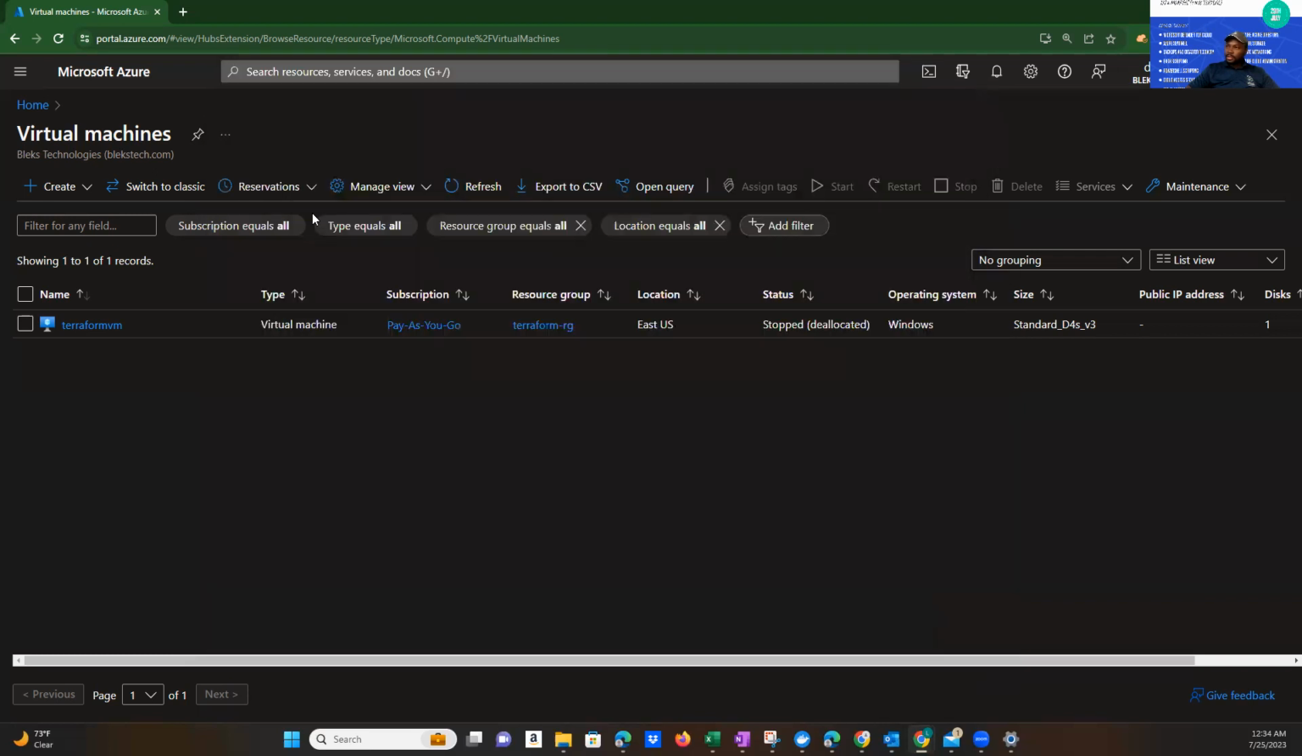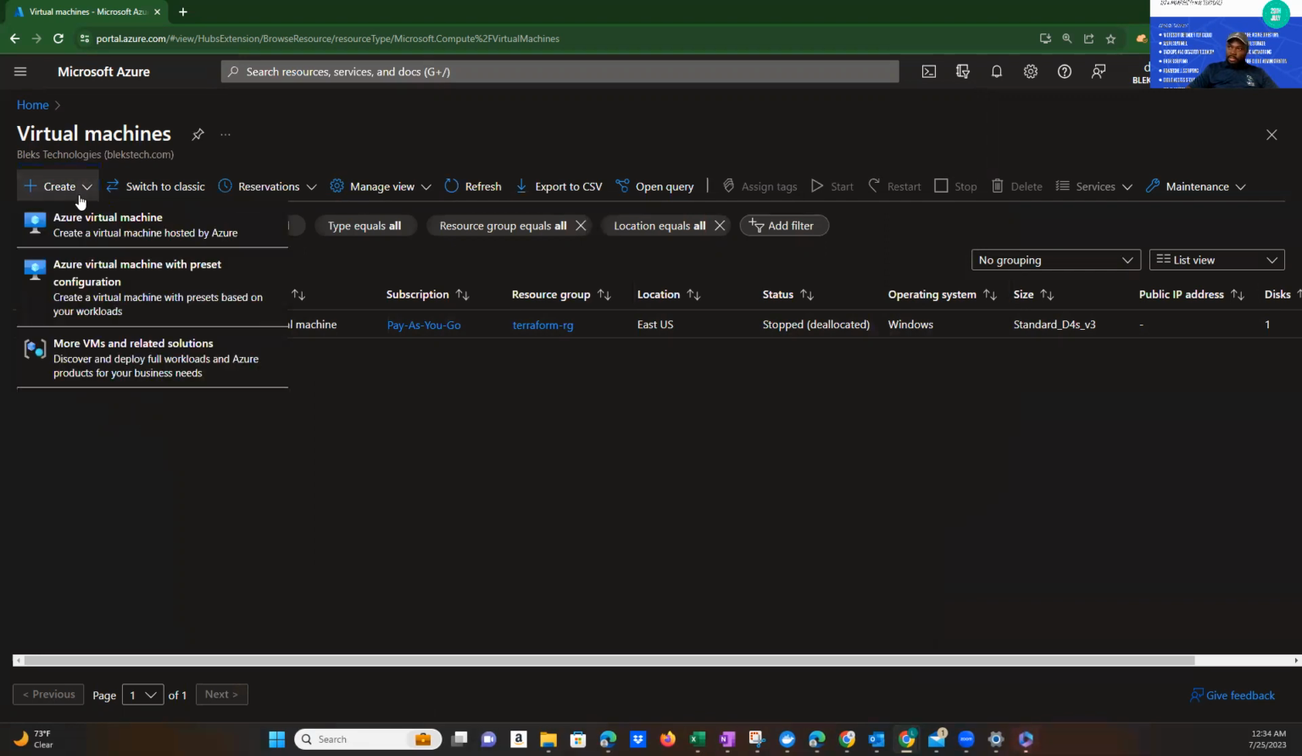Yeah, there it is. And right now I have a Terraform VM. So this is a server I'm using for my Terraform workloads, for my Terraform testings before we go into production. So let's create a new one. You're going to go right here, the top left-hand corner, and click on create.